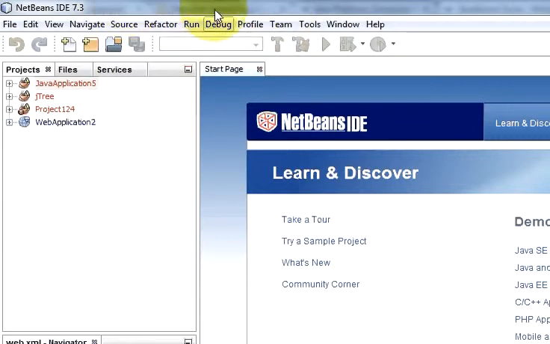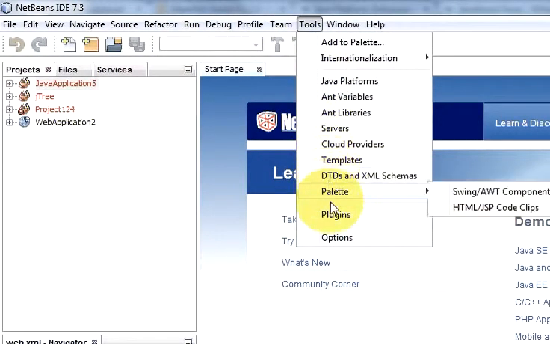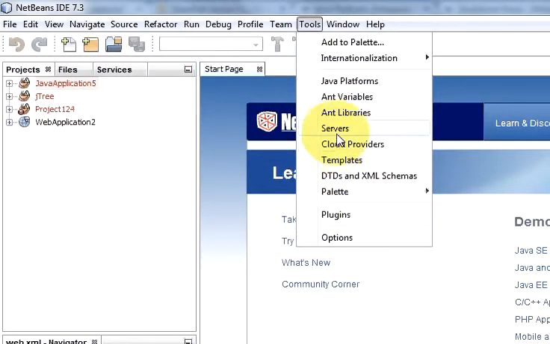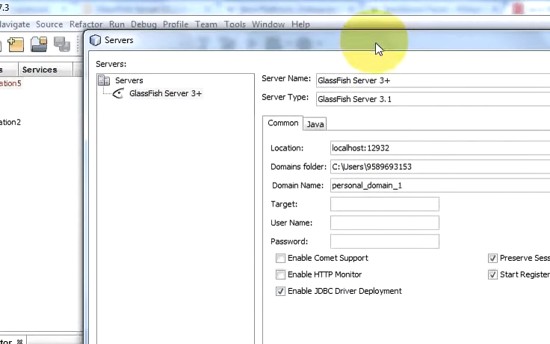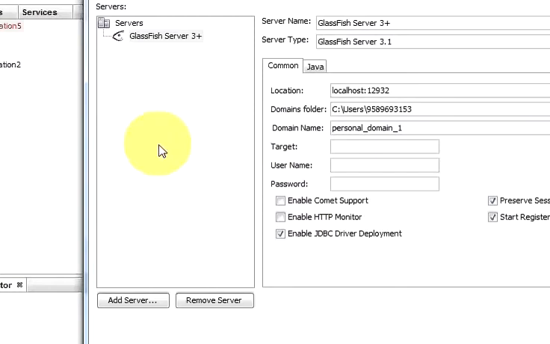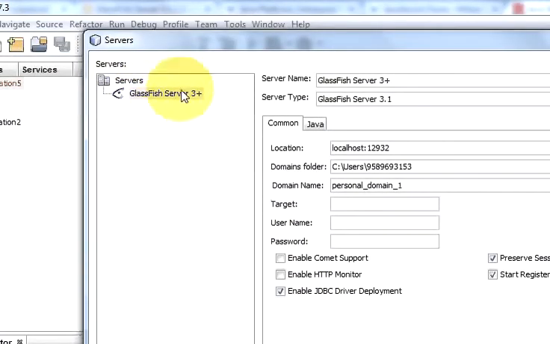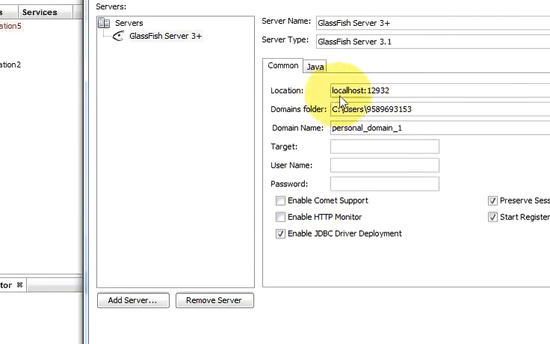So open this NetBeans IDE, go to this toolbar and click this tool, and first of all we will go to the server to set up the Glassfish server for making our first application. And here I have already configured the Glassfish 3 server, so it's already configured.